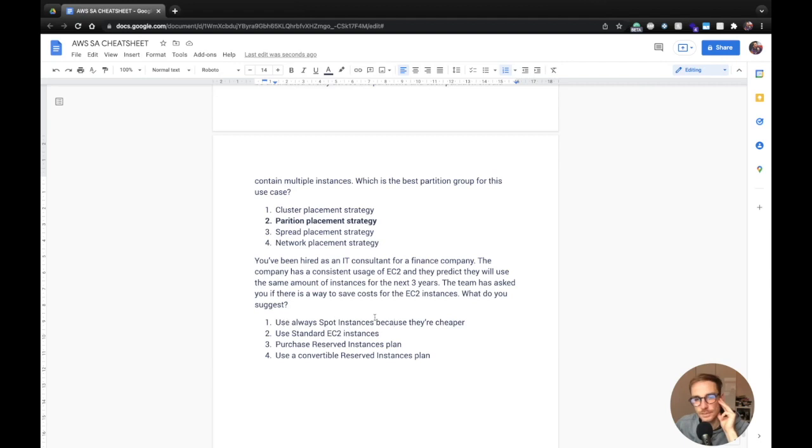Use always spot instances because they are cheaper. This is not true for all cases. Use standard EC2 instances. This can work, but I want to save costs. Purchase a reserved instances plan, which I think is the answer because, as we said, for the next 3 years we can purchase reserved instances and use a compatible reserved instance plan. So I'm going to highlight the third option, and I think this is the correct one.